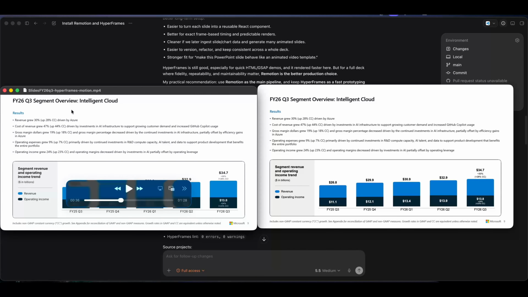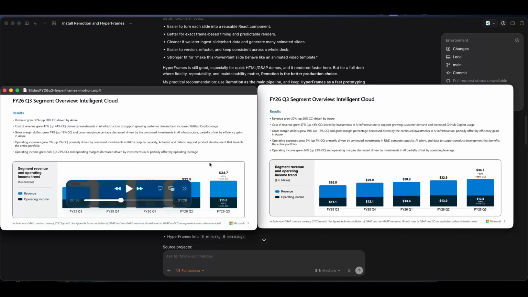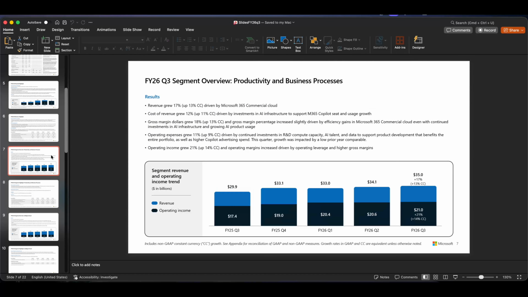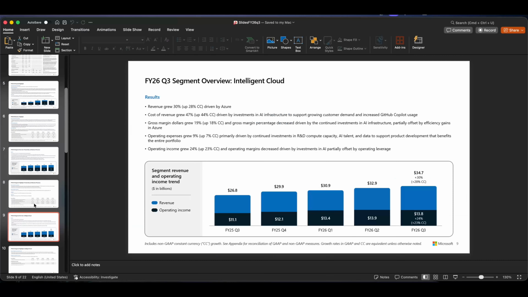Overall, I feel like hyperframe is a bit more sharp and clearer, including these lines and these texts. And you can see these results here. This is one of the Q3 segment review. So let's go to the Q3 segment review. Okay, so this is the one we're looking at. Segments, Intelligent Cloud. Go to the Intelligent Cloud.